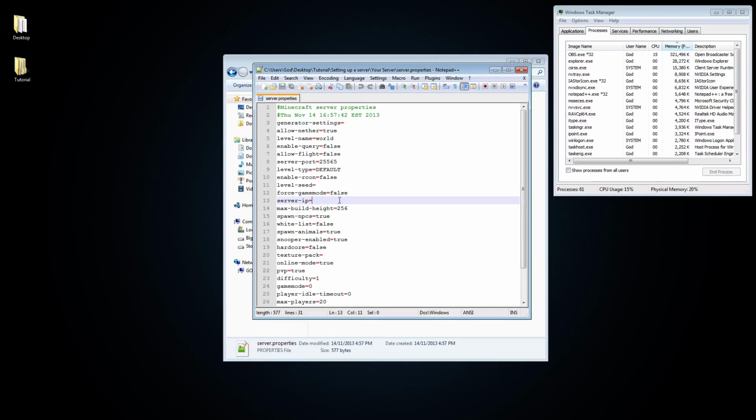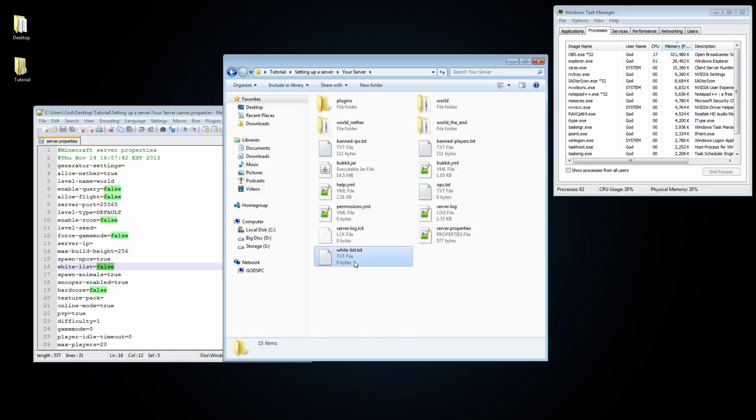Server IP, if you have a specific IP you want to use rather than just your main broadcasting IP. Max build height, leave that where it is unless you want super high or super low. Spawn NPCs, that's up to you. Whitelist, that's if you only want certain players to join, who have to be added in whitelist.txt.